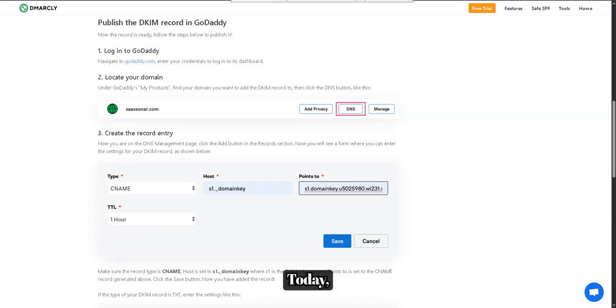Hello everybody. Today we're going to talk about how to add a DKIM record in GoDaddy.